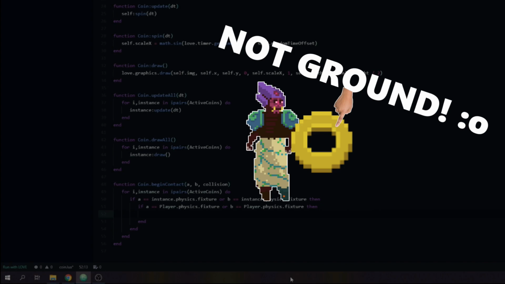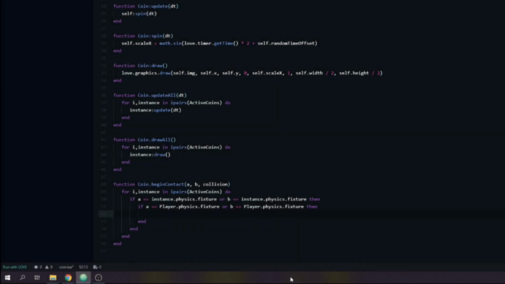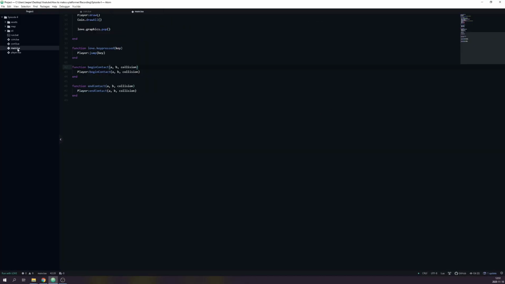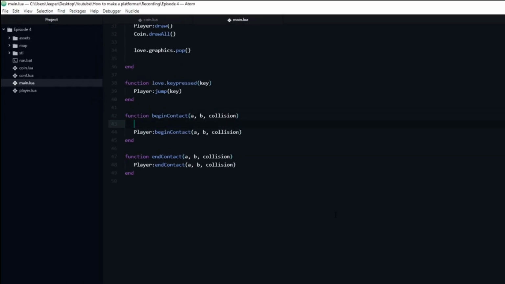I know, quite shocking, right? If we know the player collided with a coin, then we can go ahead and skip checking everything else. To accomplish this, we will return the value true. Instead of just calling coin.beginContact in the beginContact function in main.lua, we can create an if statement that checks if the coin's beginContact returns true. And if it does, then we call return, which stops the function from continuing down to the player beginContact.